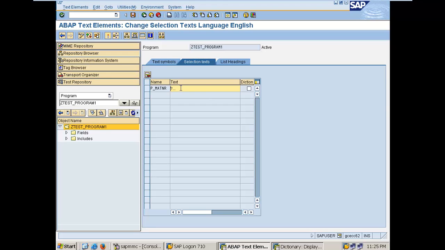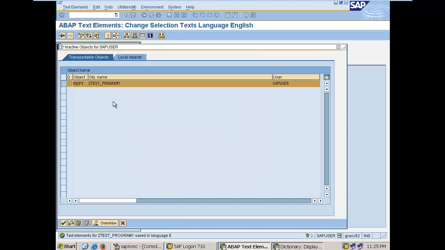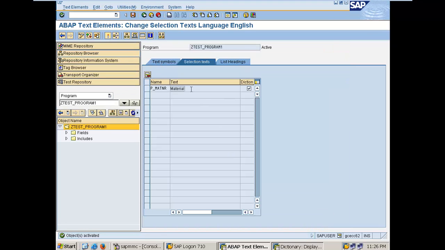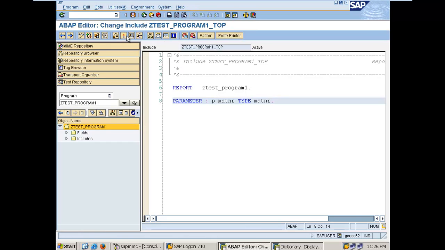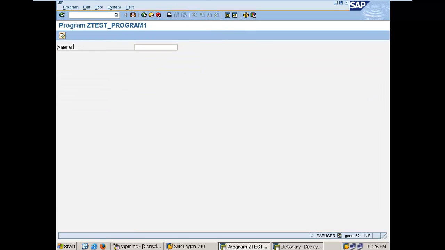Now there are two options. I can write something here, or I can tell it to go and fetch it from the dictionary. If this one is a standard one, it will go and fetch from the dictionary. If I hit activate now, it will automatically pull material. That is a standard one. Otherwise I could write something, and I should not check this option in that case. Now if I execute this program, you can see material.